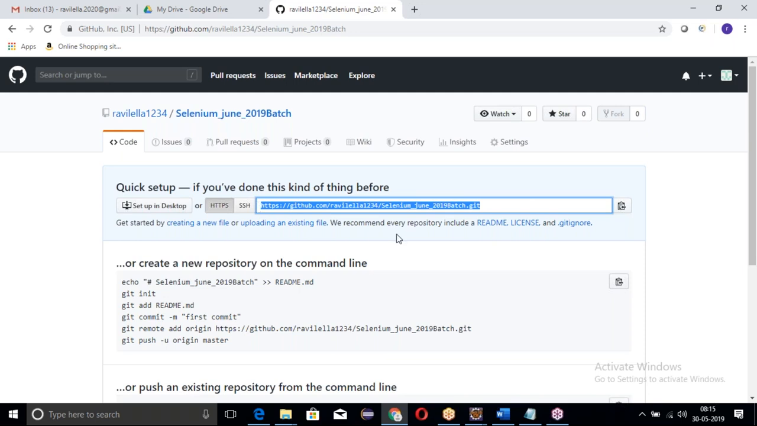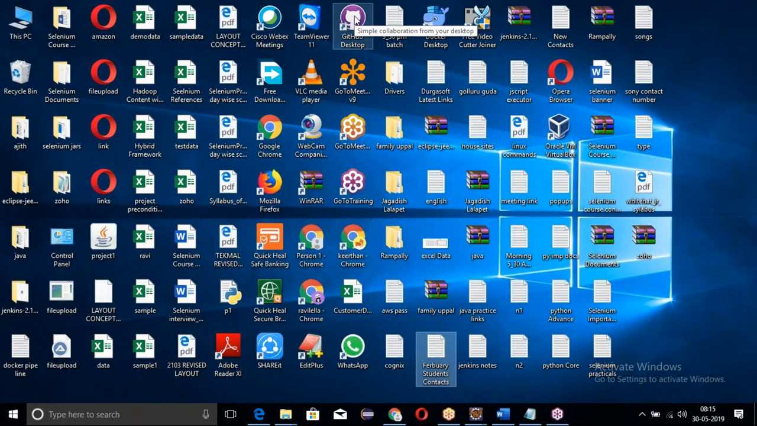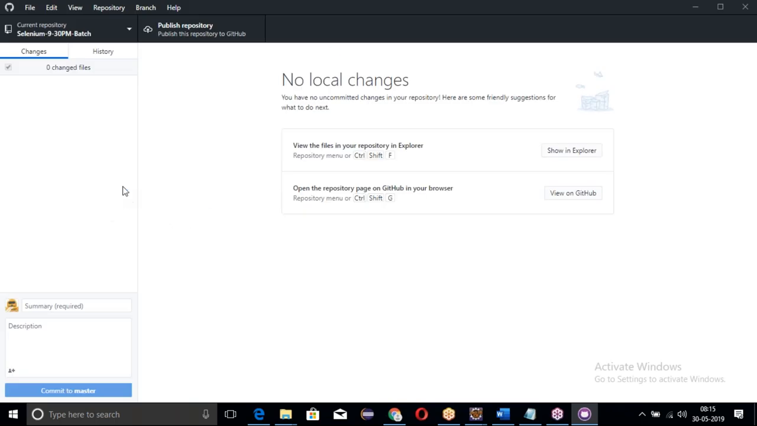We already discussed everything. So I already installed the GitHub desktop client in my system. Let me open the GitHub desktop client. With that help only, I'll be pushing the projects into the GitHub server repository I created, Selenium June 2019 batch. To push the projects into the GitHub server, we have to clone the repository with the GitHub desktop client and the GitHub server. Through the GitHub desktop client only we can push projects into the GitHub server. For that, we have to clone these two repositories.